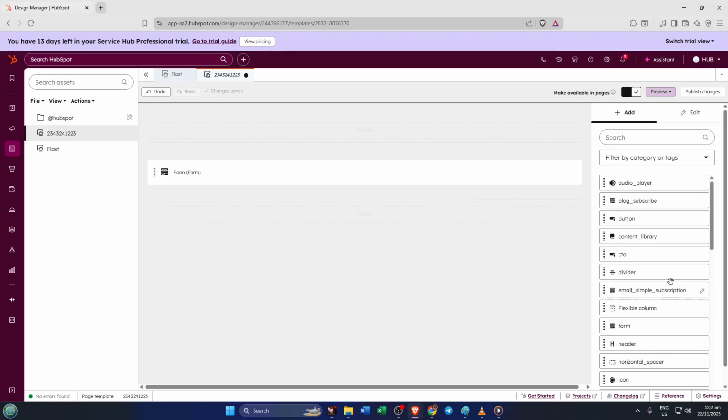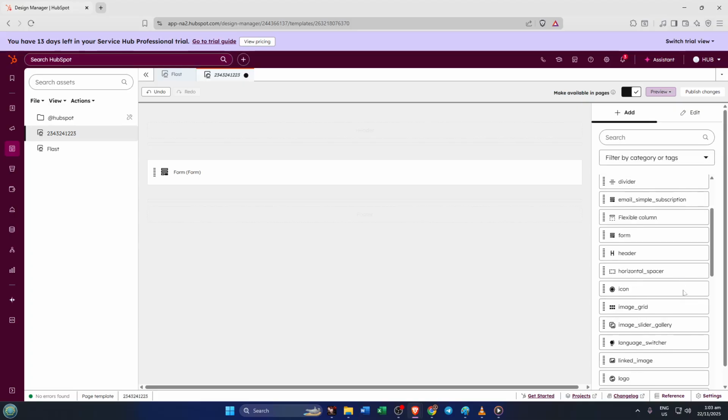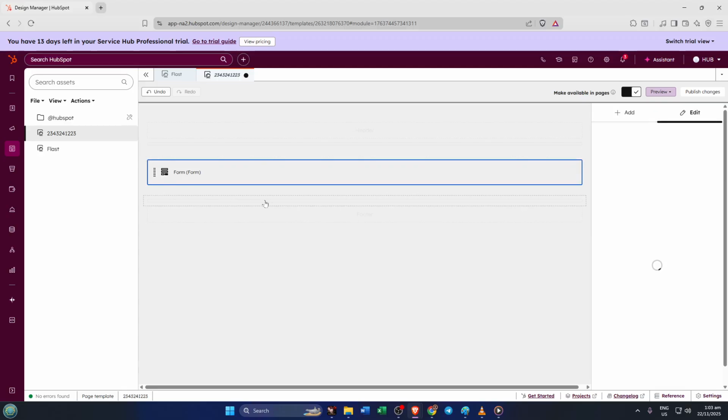Here's a quick tip. If your team needs the flexibility to move modules around later, use the flexible column option. This allows your content creators to add, remove, or reorder modules at the page level right in the content editor, so you're not locked into a static design. Customization is where the magic happens.